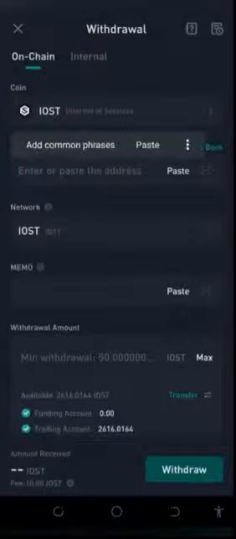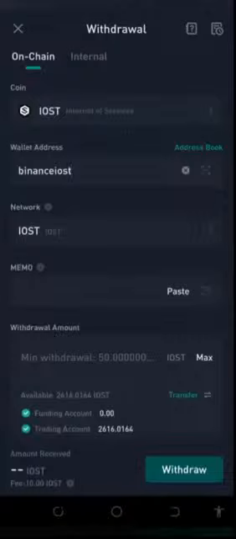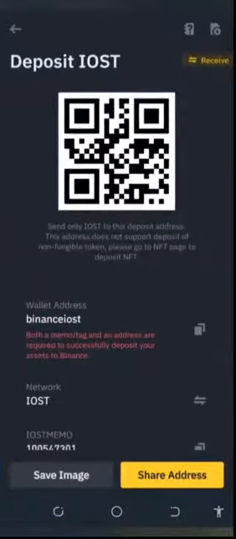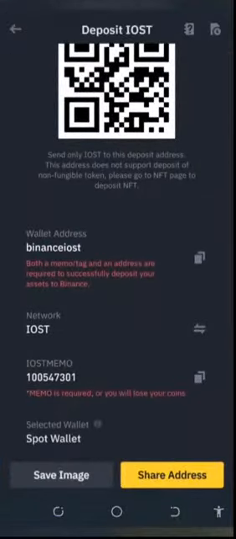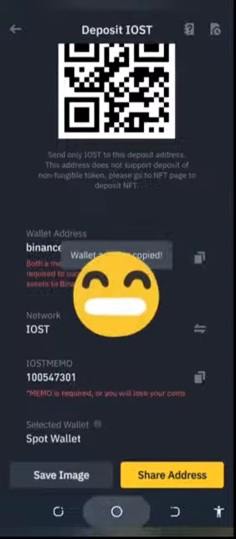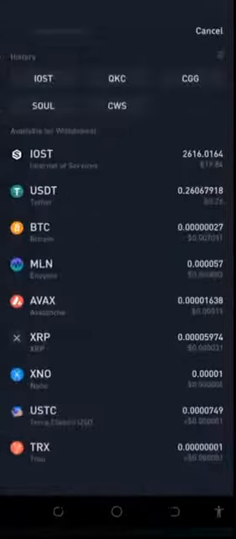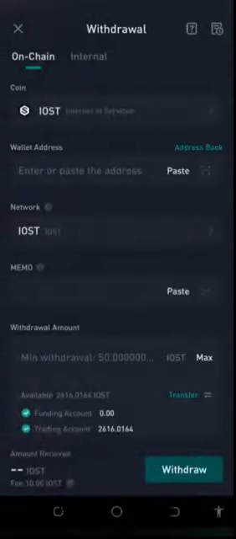Okay, so I was looking for the address. That's it. Sorry, I think I copied the wrong thing. Let's go back and copy the right thing. Wallet address. It says Binance IOST. That's interesting. Well, I think I still copied the right thing. I don't know why it's looking like that. I think it was just looking funny to me. Of course, if it was wrong, it wouldn't allow me to paste it. Okay, it looks like it's right.